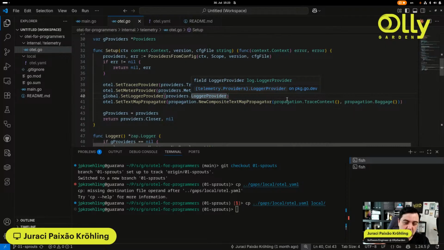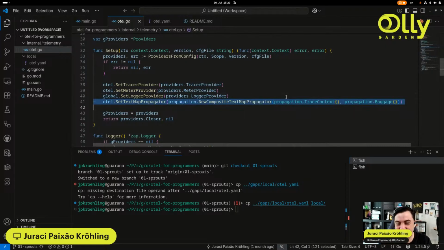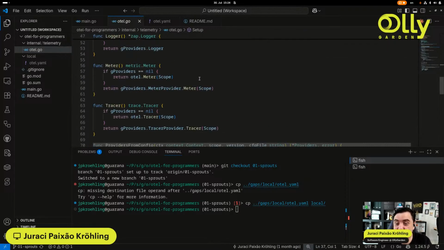And there is a small bug right now in hotel config, as far as I know. So I'm setting the text map propagator manually here. In the future, we're not going to need this one here. All right, this is it. So it's not very complex, right?